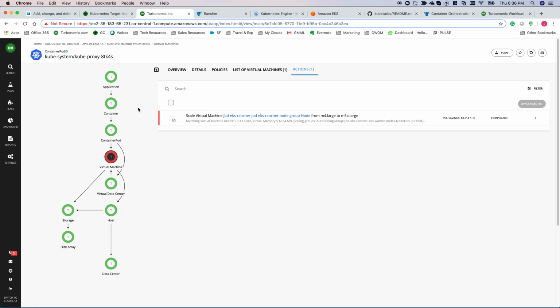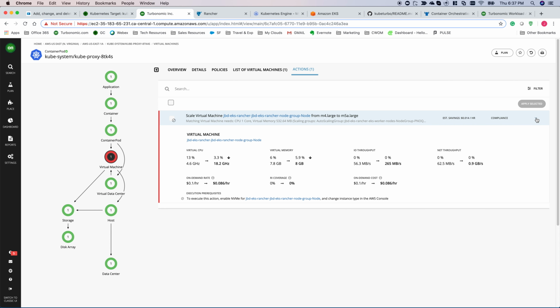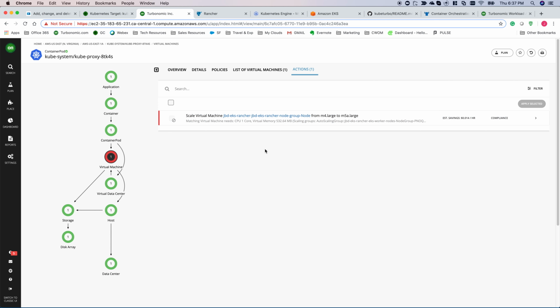So this is an example of how Turbonomic can look for your full stack visibility. And here you can see you need to move from M4 to M5A, which is one of the new offerings that was recently released, where, for example, it's part of a scale group. So here we want to scale it, and you can save money should you move to that offering. But here you can see the full supply chain of the container pod in this example.